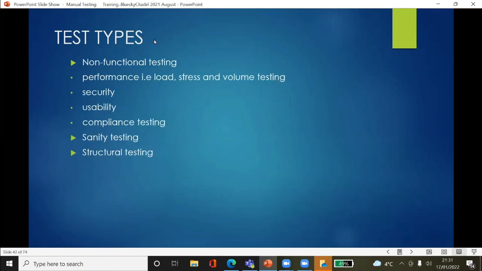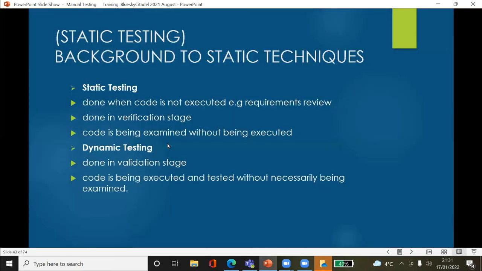Still on types of testing, non-functional testing. We're talking about performance testing, load, stress and volume testing, security testing, usability testing, compliance testing, is it compliant, sanity testing, just breezing through, and structural testing. All these are types of testing. What is static testing?